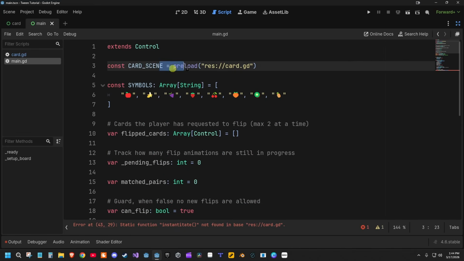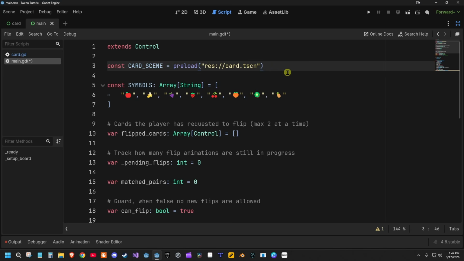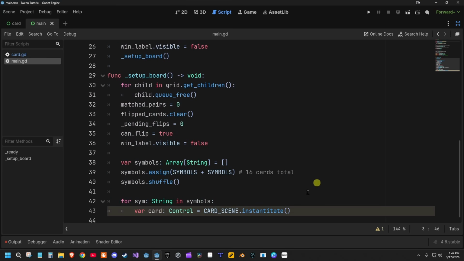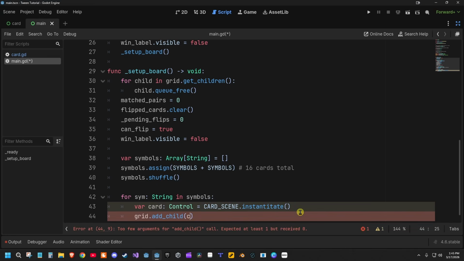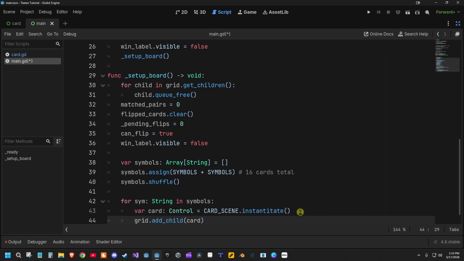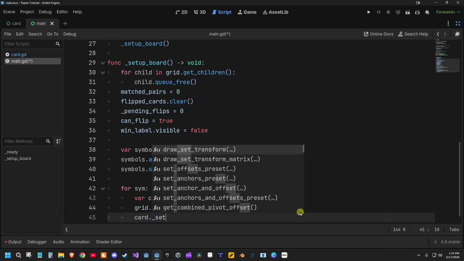Then we need to go back up to our preload. We don't want to use the GD script, we want to actually use the scene. So we want to make sure we're clicking on the TSCN, not the GD. There we go. Now we have our scene, which now we can instantiate. You can't instantiate just the script. Now after we instantiate the card, we want to add it to the grid. So grid.add_child. The child we want to add is the card that we just instantiated. Now we need to actually set up the card. card.setup.